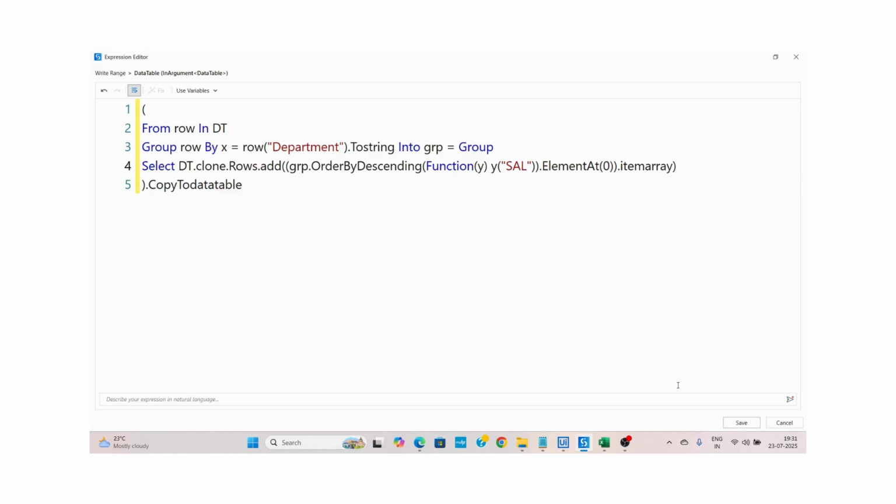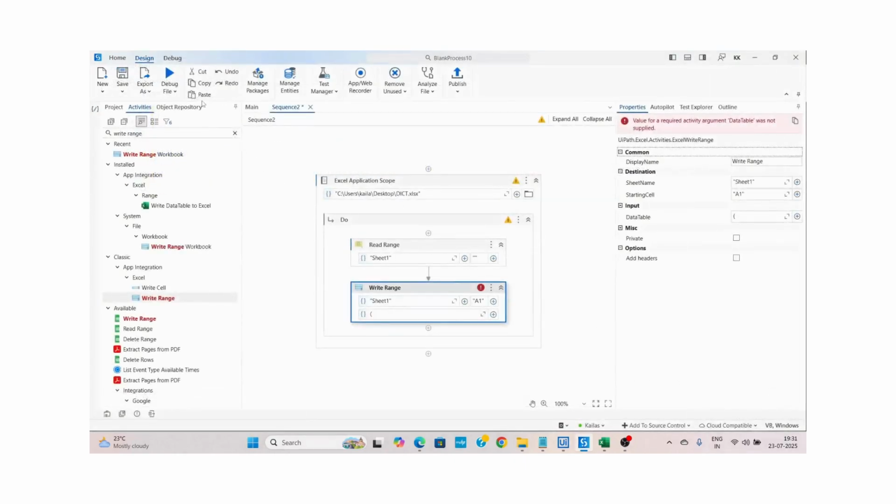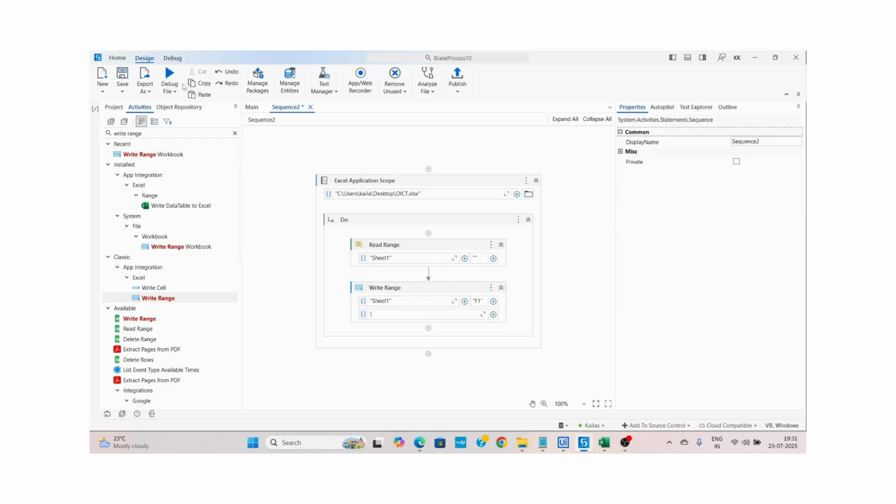Okay, so I'm going to click on the save button. Let's see what the result is. I'm going to write starting from F1, in the same sheet, into F1. I'm going to run this.